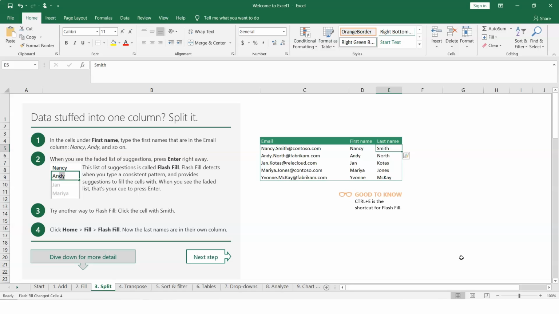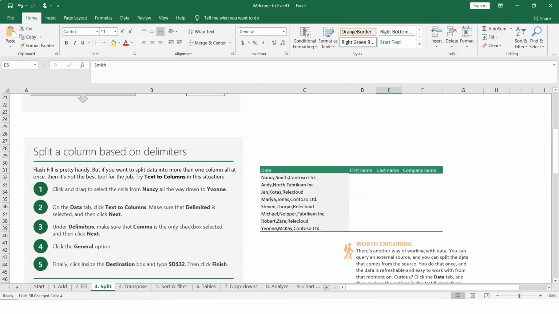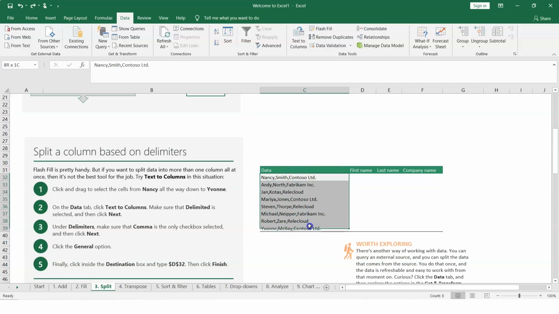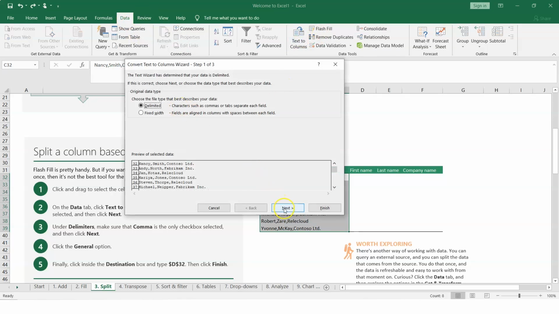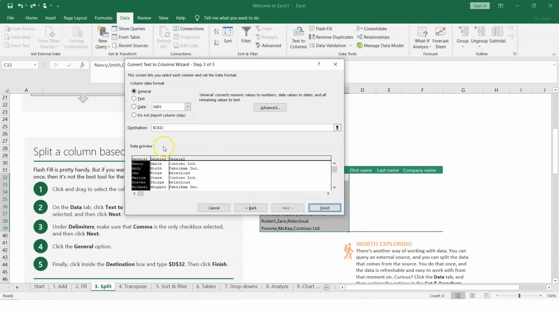Now however, sometimes you might have data which has a different kind of delimiter, and there is again a smarter way of splitting your data. So you can always scroll down here, and that says splitting a column based on delimiters. We have some values in the data column, and these values in each row are separated by commas. So select this. Your data is already selected. Text to columns, delimited, comma is selected, and now click on next. It basically asks what the destination is.